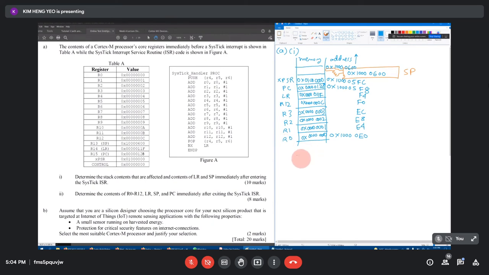Now, how about LR and SP? After you finish your stacking, the value of LR and SP will be updated. So what's the new value of the stack pointer? You see, this is the old value before you stack. Now, the new stack pointer value would be here, right? This is the SP, the new value. It is 0x000005E0. Alright, so that's the stack pointer value.